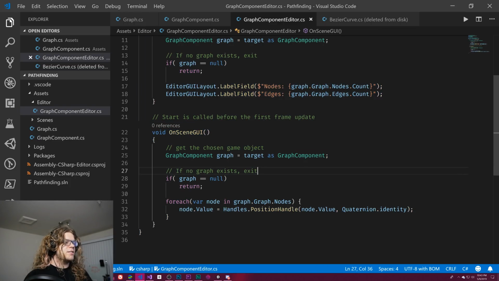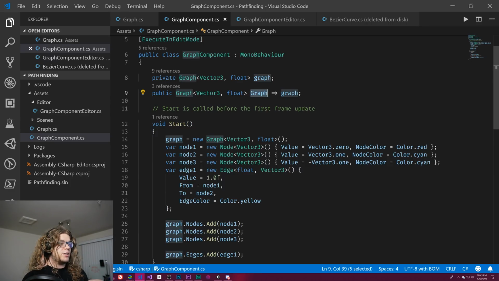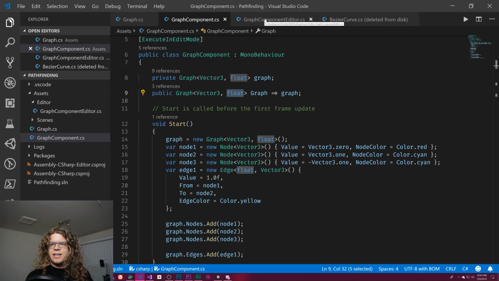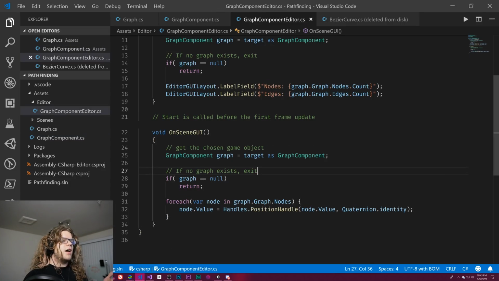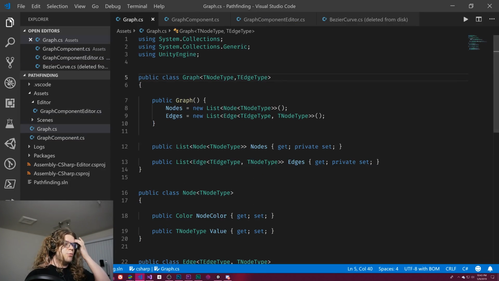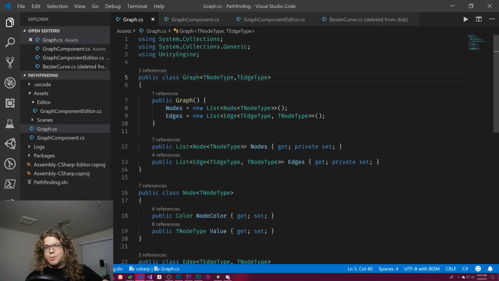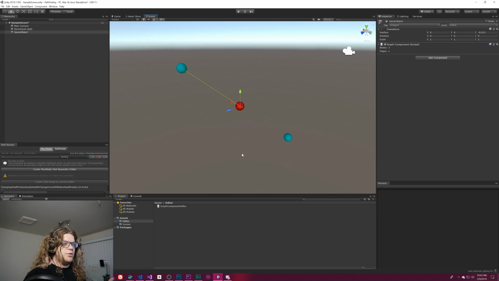The downside of this is it means that it only works for graphs that are Vector3 and eventually float. But that's fine, because that's what we're going to be using this for. You need a different editor if you wanted to use a different type of generic implementation of our original graph. But we're not going to do that.